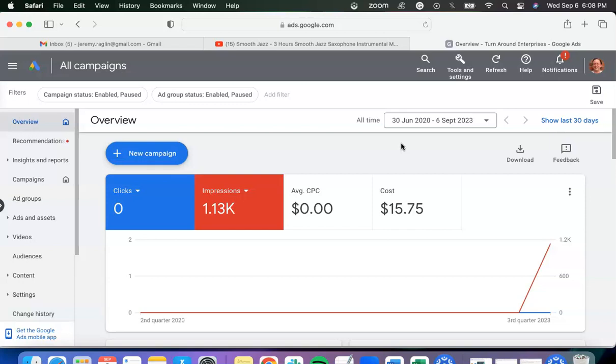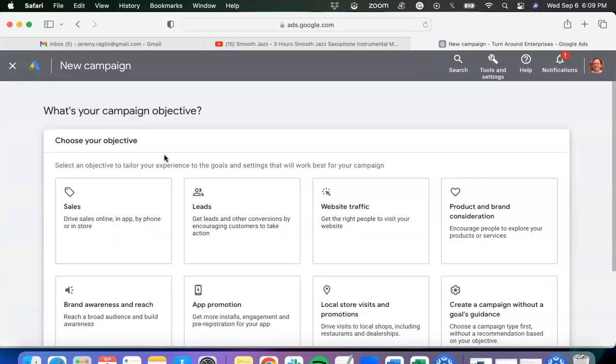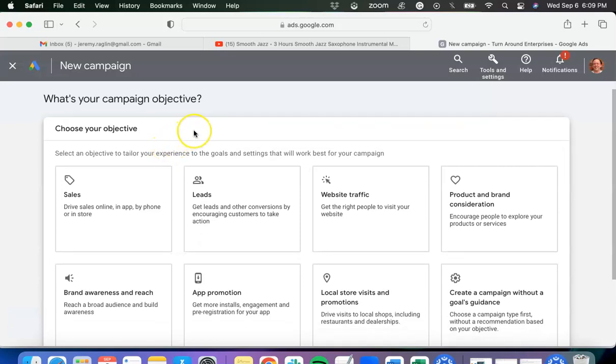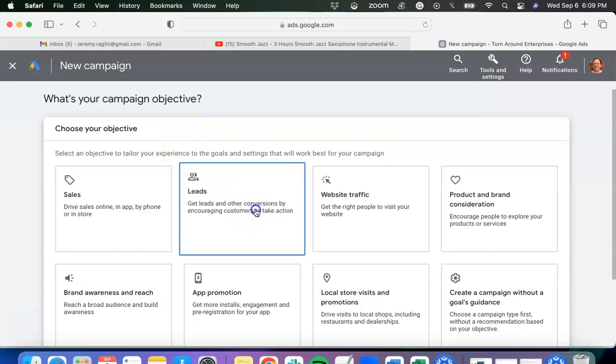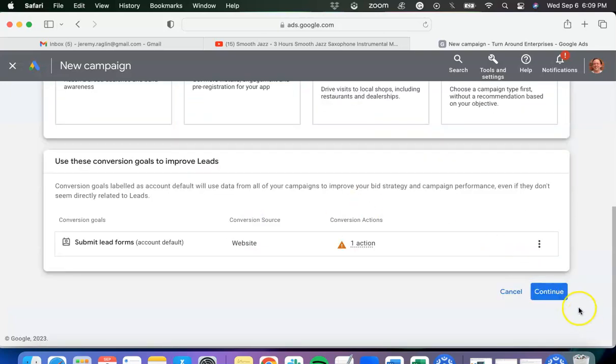All you need to do is log into your Google Ads account and click on New Campaign. And as we discussed in video 2, Google makes it as easy as possible to create your first ad. As you can see, there's a number of choices here. What you want to do is choose Get Leads. Next, you're going to click on Continue.